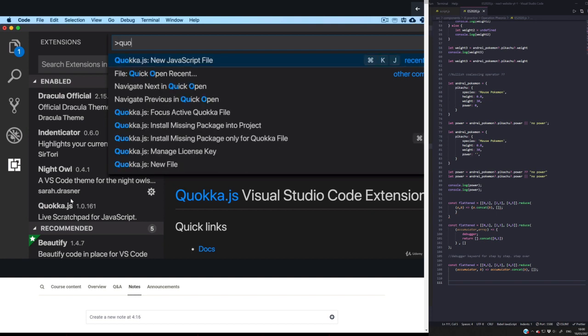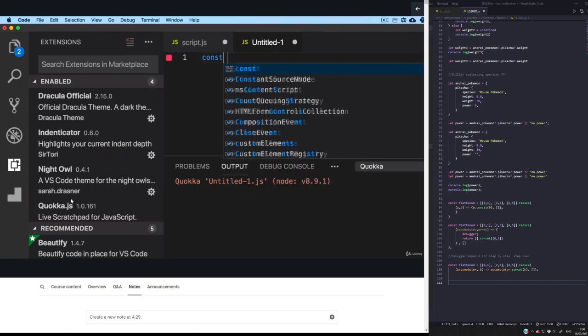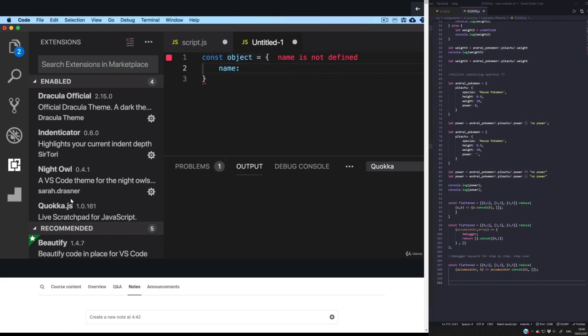And if I type in Quokka here, you see the list of commands that I can use. And most likely in your case, you want to start a new JavaScript file. So if I do this, check out what happens now. If I create an object, let's say object, and I start typing, let's say name, you see that it's actually evaluating the script and giving me an error. So name is not defined. If I do name is Sally, all right, everything is good.